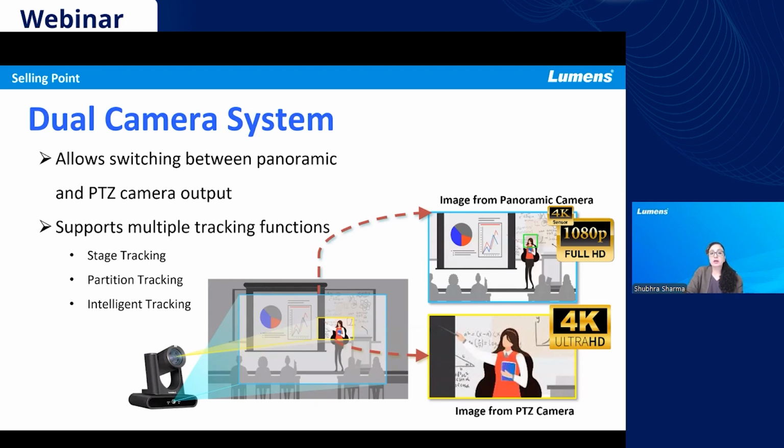So dual camera, switching panoramic, that camera with the PTZ. Secondly, the same camera also supports speaker tracking. I mean, that presenter tracking camera. So in one camera, we have both sorts of tracking, whether you want it for voice tracking or you want to use it for a presenter tracking camera. So it supports both sorts of tracking.